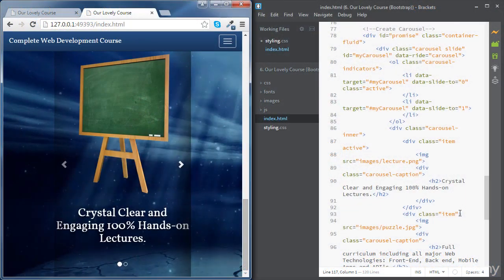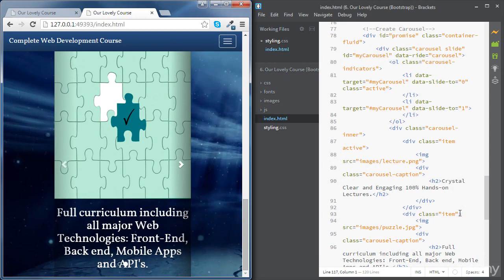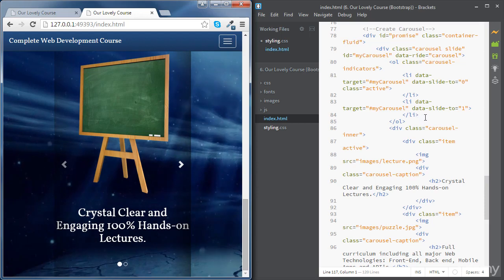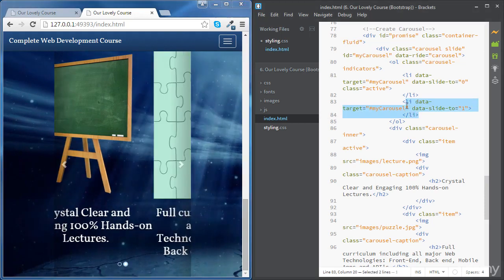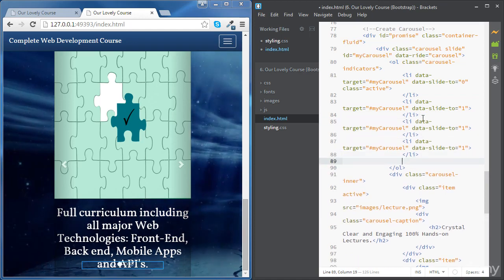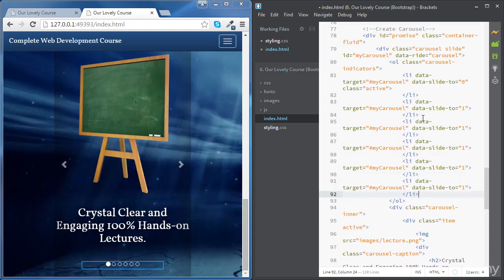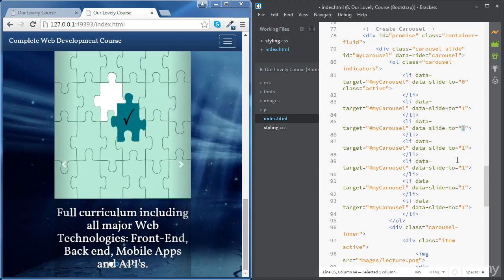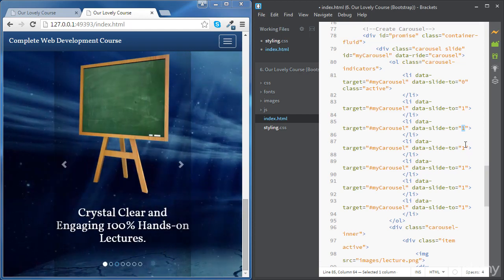Now let's add more items to our carousel slider. For every item we add to the carousel slider, we're going to need to add a carousel indicator. In total, I'm going to be adding 5 items, so I'm going to need 5 more indicators. Okay. So let's change the data-slide-to attribute, referring to the index of our items.